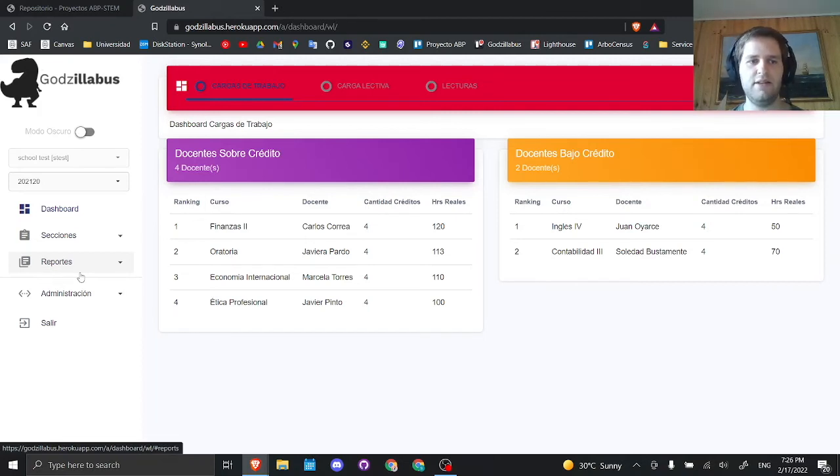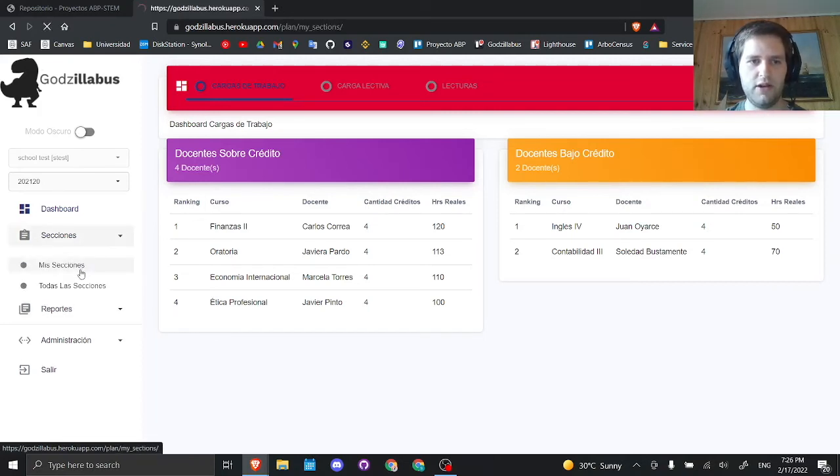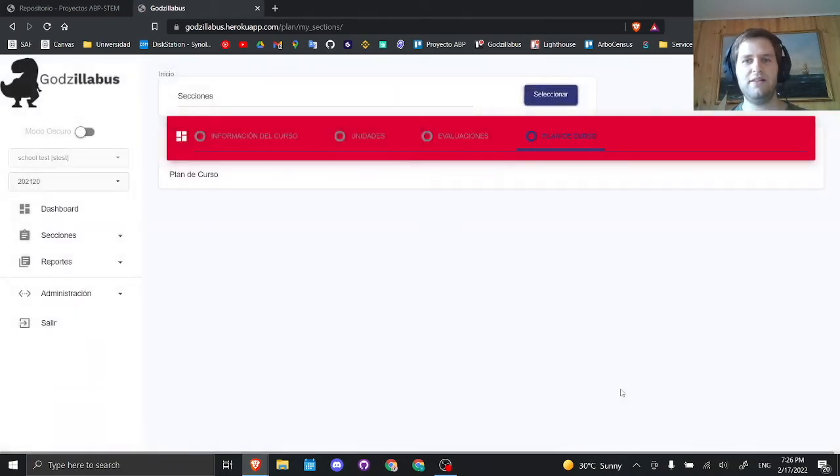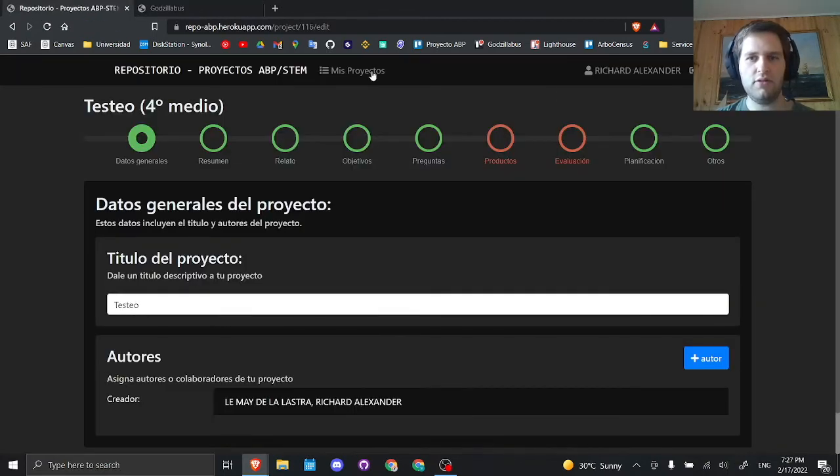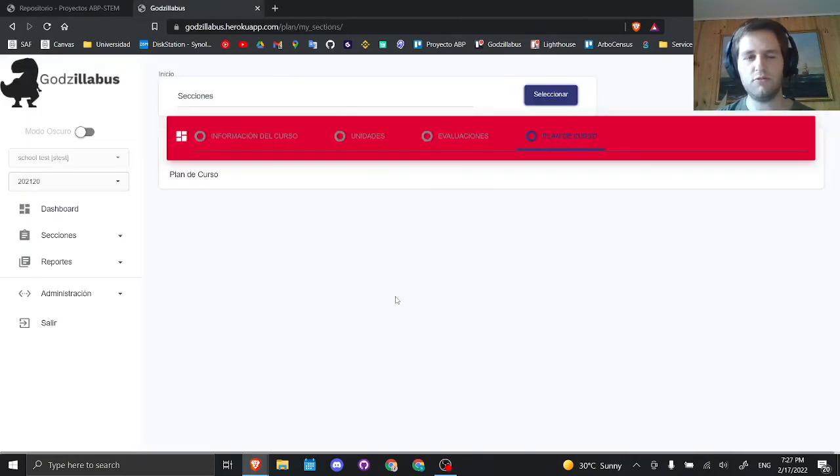After we had My Sections working properly, we had the main structure of both projects done, so that's when we divided the work between me and Julio. I decided to keep up with the AVP STEM projects repository, and he with Godzillabus, so he can focus more on the UI, and I can focus more on the logic of this repository, because there was some logic missing, and in Godzillabus it was more of a UI problem.